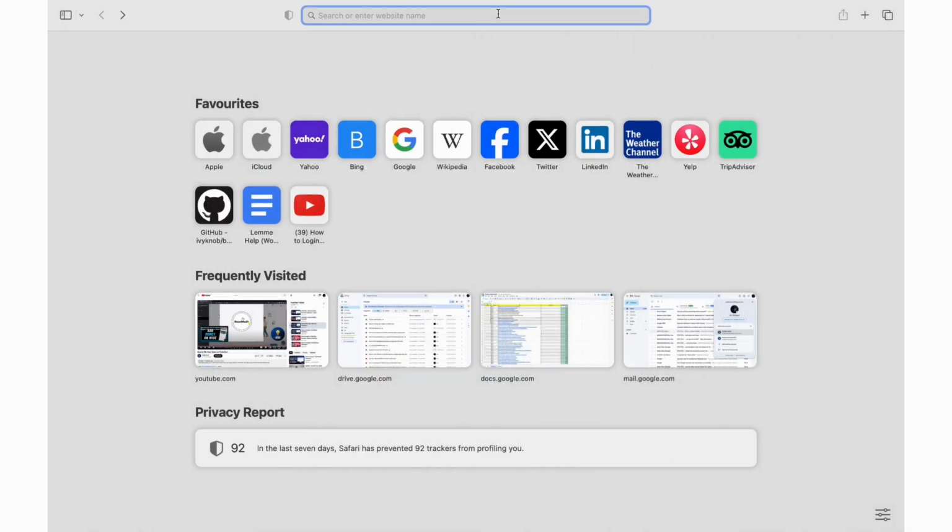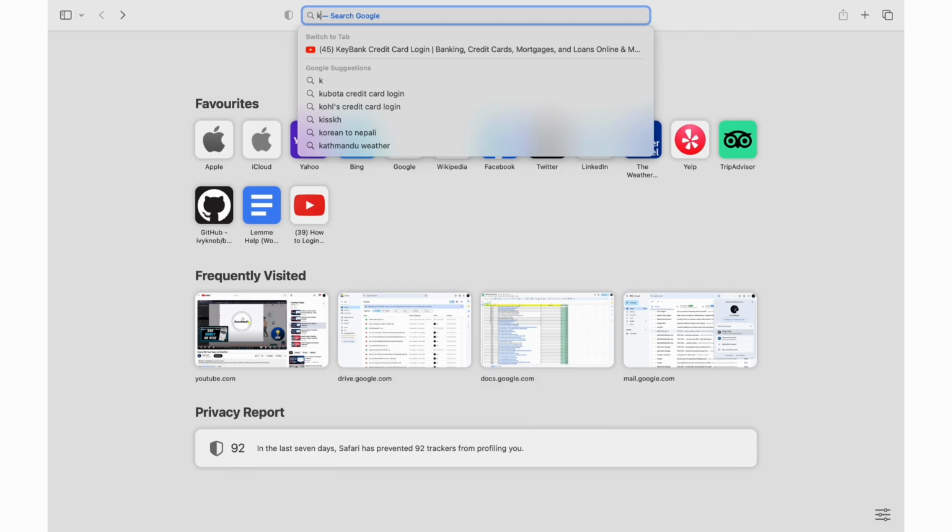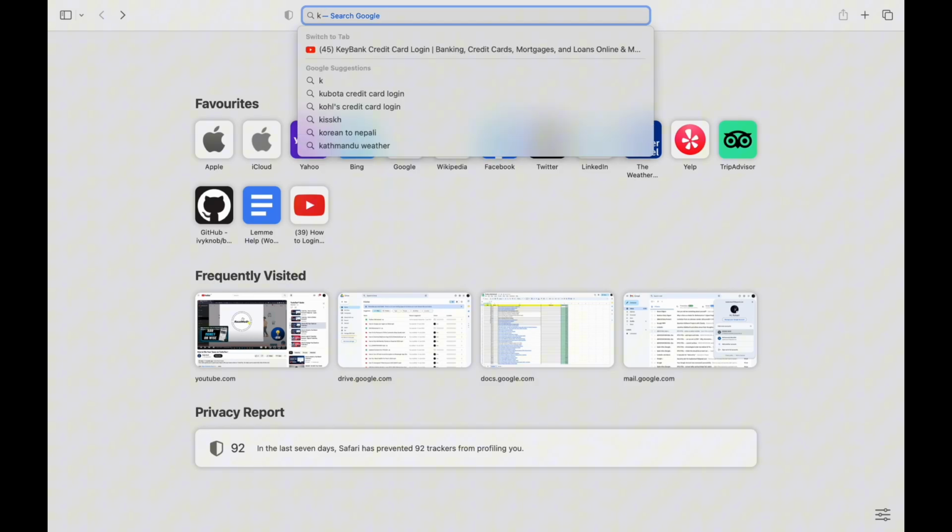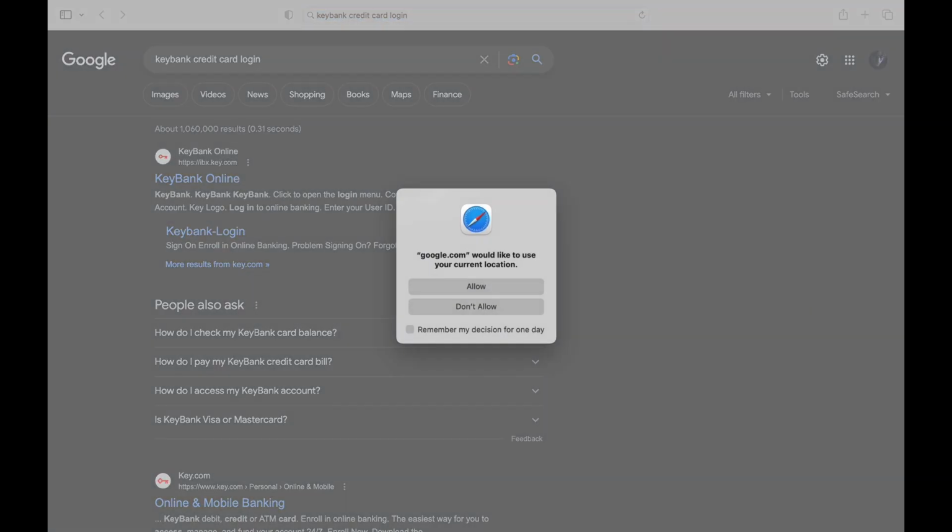KeyBank credit card login. To log into your KeyBank credit card online, open your default web browser in your device. Search for KeyBank credit card login. Tap on the KeyBank login by online credit link result from the list of results. You'll be directed to the official KeyBank credit card homepage.